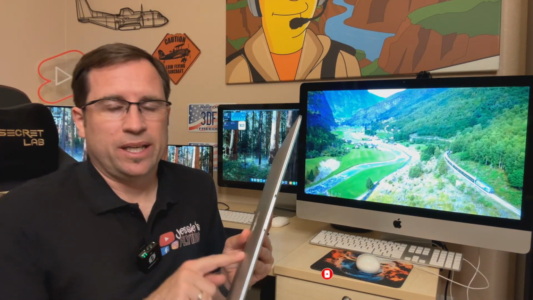This MacBook Air here has a very slow CPU. It has only 4 GB of memory. The iMac here has upgraded to 8 GB of memory, and it has an i7 desktop CPU. This is an i5 mobile chip. And it only has an integrated graphics card. This one here has an AMD Radeon graphics card.